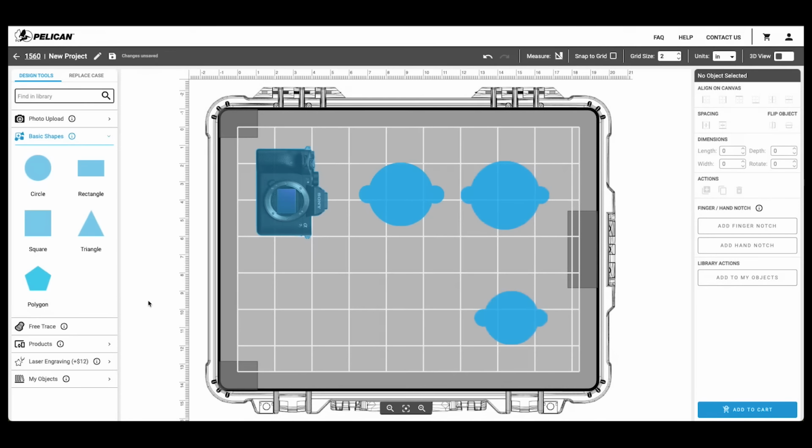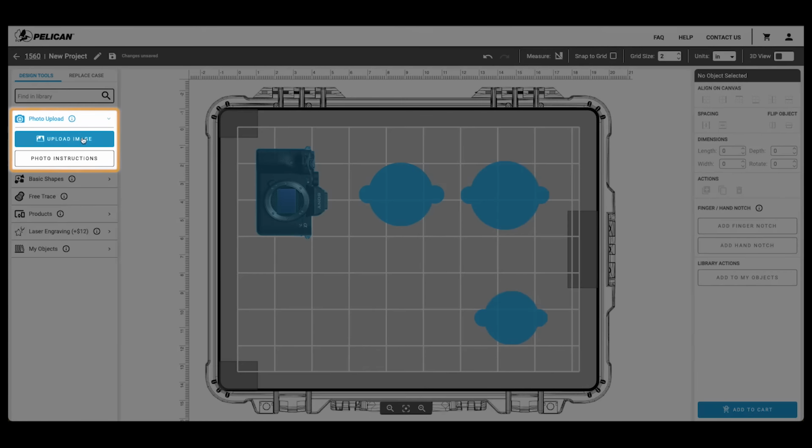Let's add a cavity for a Pelican M40 micro case. Because this isn't a standard shape, I will utilize the Photo Upload tool. We took a photo of the M40 micro case on a sheet of white paper, which ensures a high contrast photo to help guide the tool.